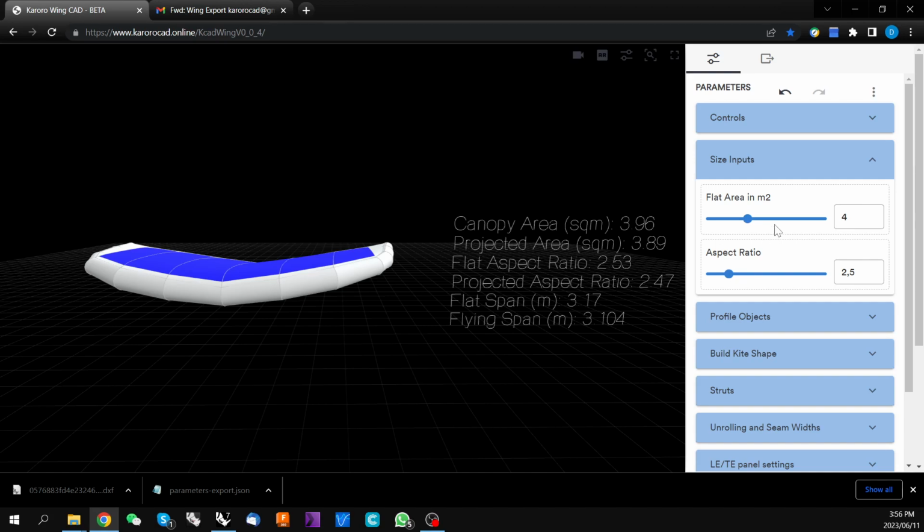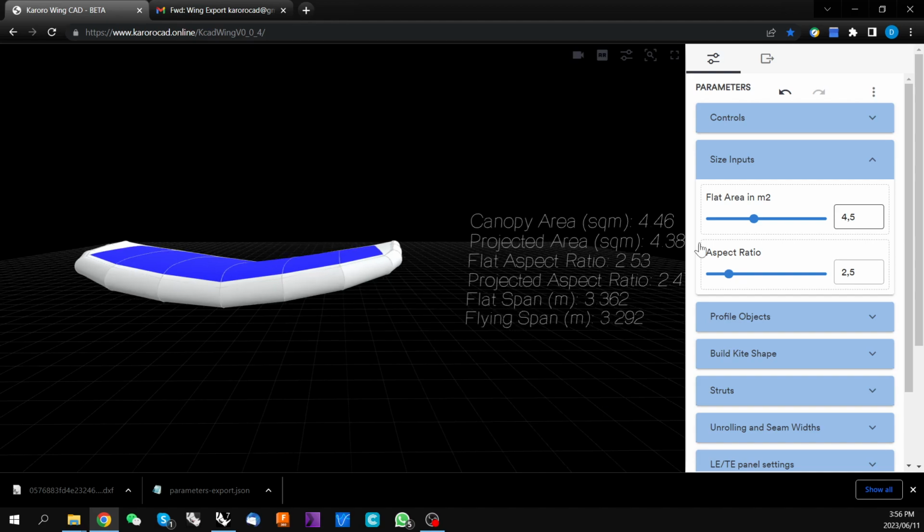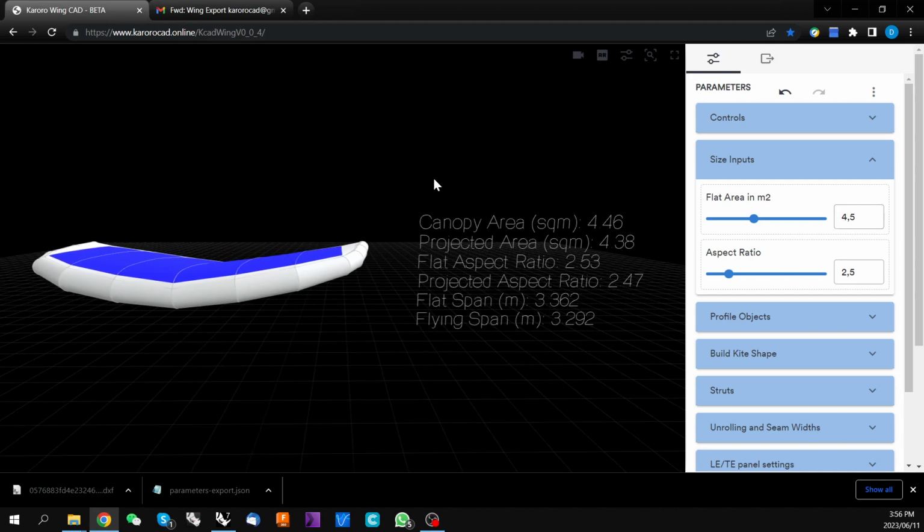What you would typically do with the design is work your way through all of the parameters, getting the shape to what you're looking for, and then come back and adjust this to match a size that you were looking for. In this case, we're going to change this to 4.5 square meters. We'll go for a slightly larger wing. Now the entire wing has been scaled up to just under 4.5 square meters.